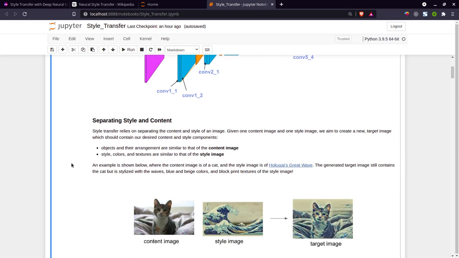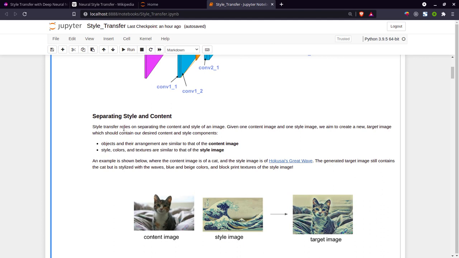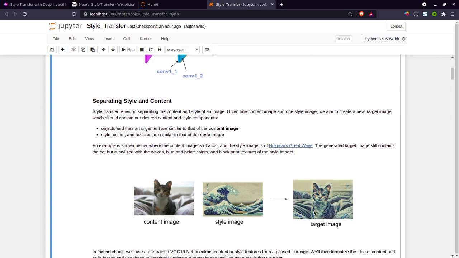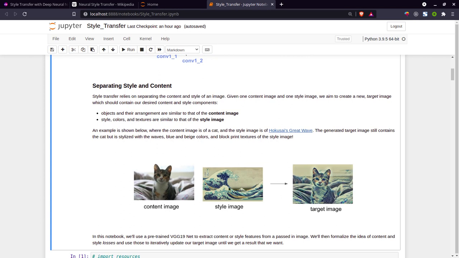So let's go to our agenda. Style transfer relies on separating the content and style of an image. Given one content image and one style image, we aim to create a new target image which should contain our desired content and style components. Means from the content image we take the content, and from the style image we take the style, and then we get a target image. You can see that it's quite beautiful, right? This cat and this wave are making a good picture.